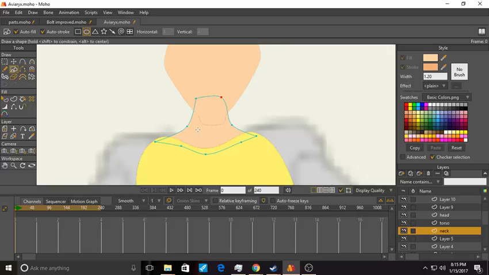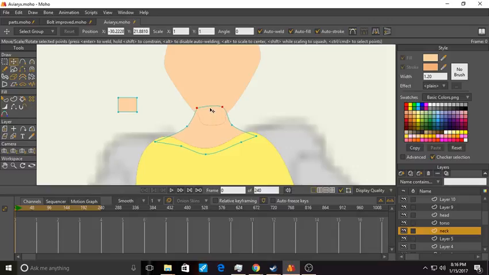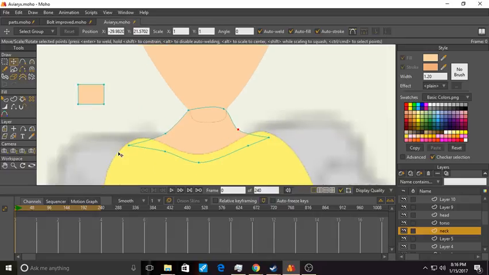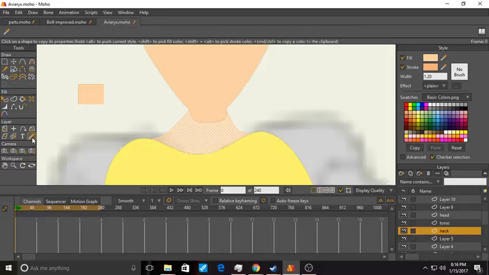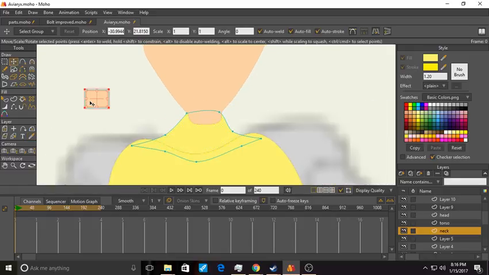I'd normally put an Adam's apple right here, but one thing I decided with this guy is I want to put him in a turtleneck. I'm just going to keep this little square right here off to the side, and that's going to be his actual neck. Let's see what I can do. Well, first off, I'm going to convert its color to the same as his shirt. I'm going to set the actual neck part of the turtleneck right here.